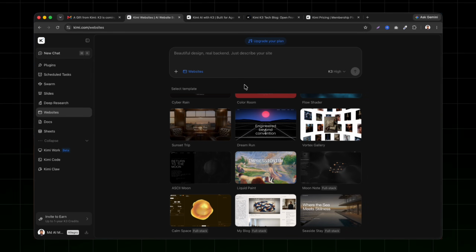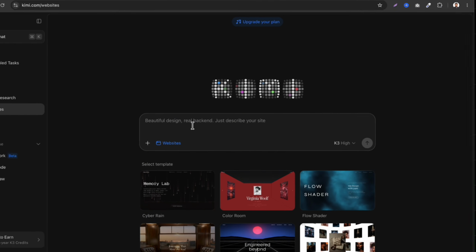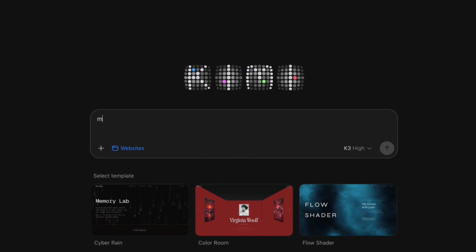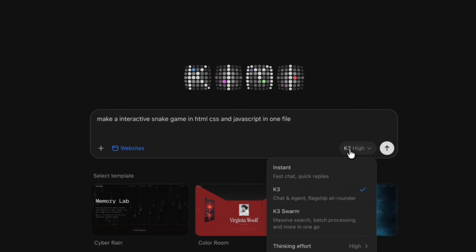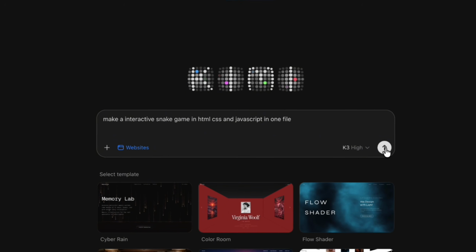I will try to build a simple website. Let me just say: make an interactive snake game in HTML, CSS, and JavaScript in one file. I simply prompt something like this, and let me choose K3. This is the latest model, and I am using that model with high priority. Let me just prompt this.